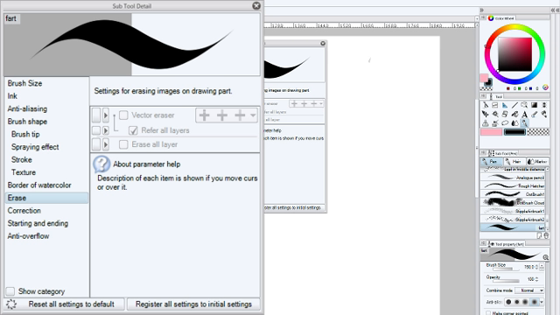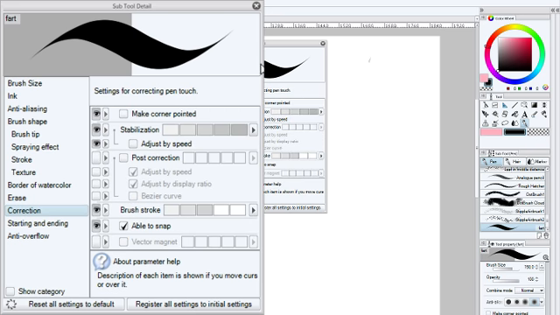I think it's for vectors, and I don't draw with vectors, so I can't tell you. If you're interested in vectors, you're gonna have to find someone else to tell you, because I don't know, because I don't like them. I only like them for making logos and designs and stuff. I don't like them for drawing with. But that's just me.